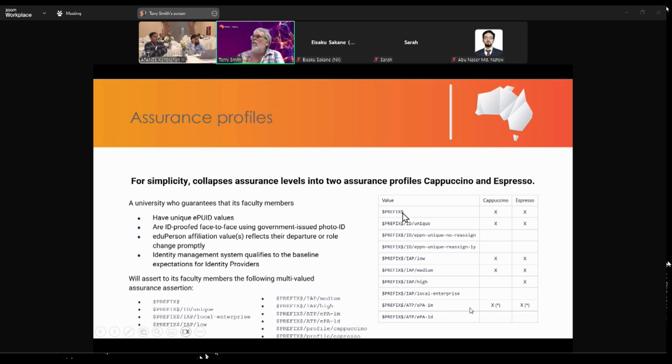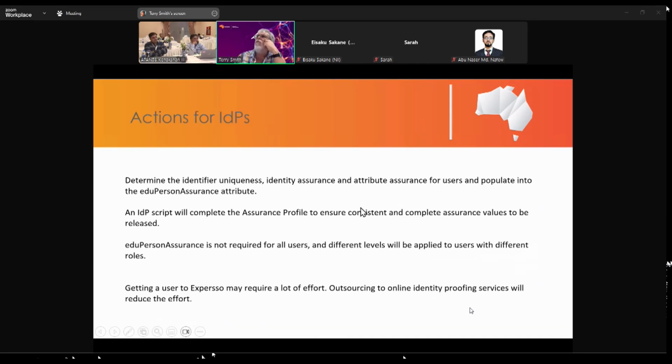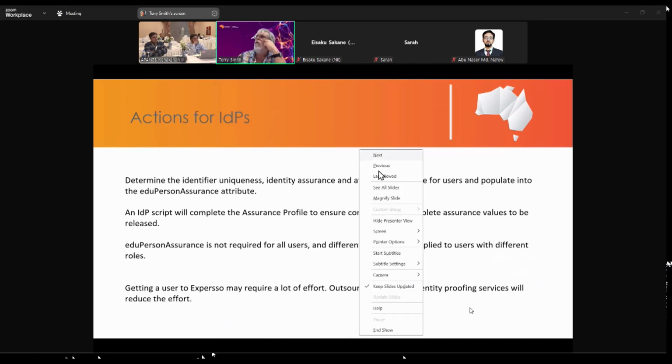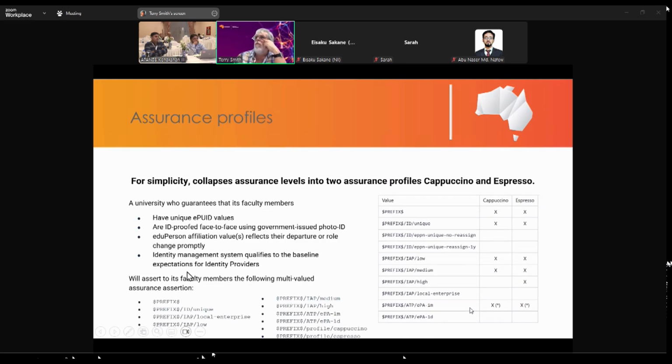The first one is, are you actually supporting or doing the framework? So if you just provide the prefix, which is, sorry, back, where is it? I'm with the prefix up here, but if you're doing the framework, you need to provide just a blank HTTPS, it's refeds.org/RAF. And then you start tacking on these things, ID unique, no reassign, etc.